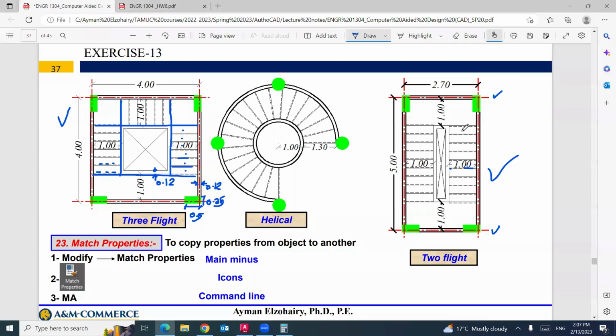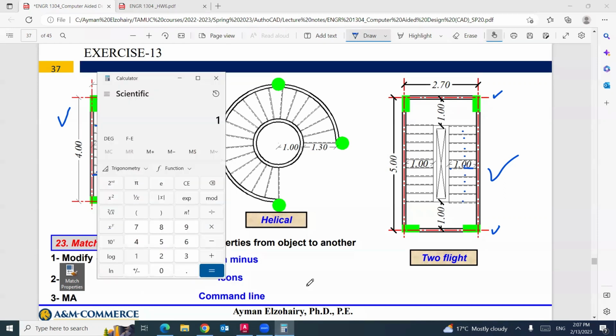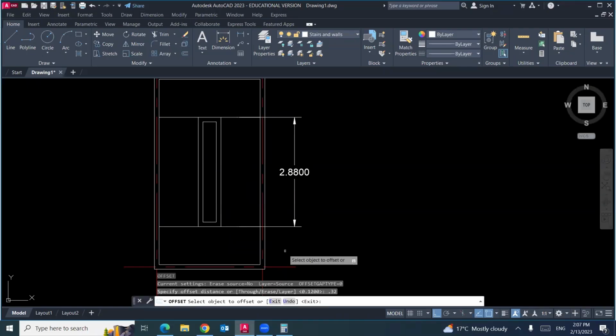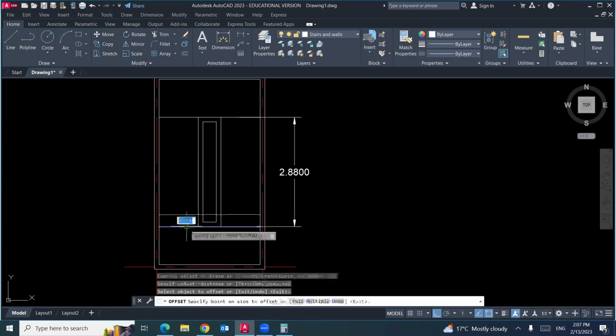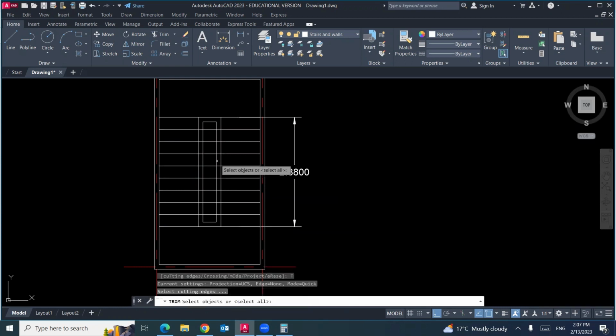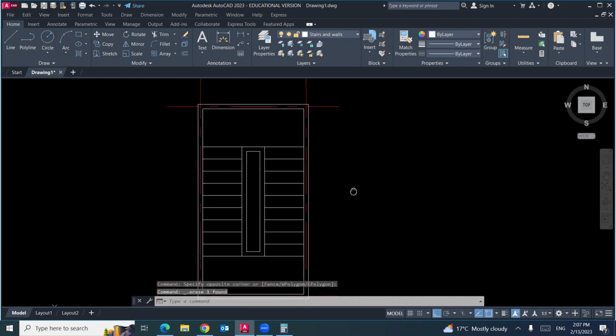How many spacings? 1, 2, 3, 4, 5, 6, 7, 8, 9. So 2.88 divided by 9 is 0.32. So I will do offset 0.32. Trim, cutting edge between this line and this line, enter, then I can delete these parts. Then I can delete this dimension.